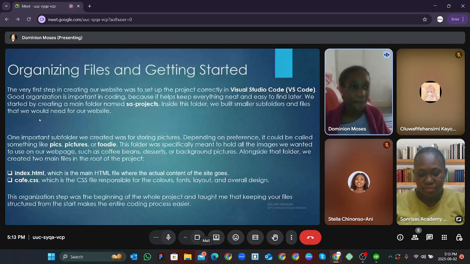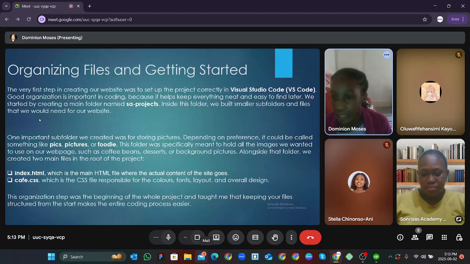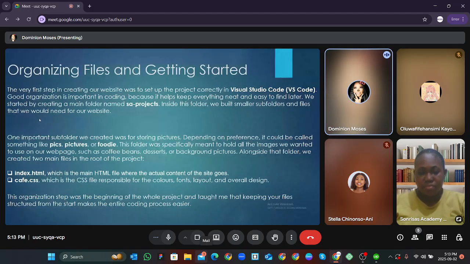Organizing files and getting started. The very first step in creating our website was to set up the project correctly and organize the files and folders. We started by creating a main folder named As a Projects. Inside this folder, we built smaller subfolders and files that we would need for our website.